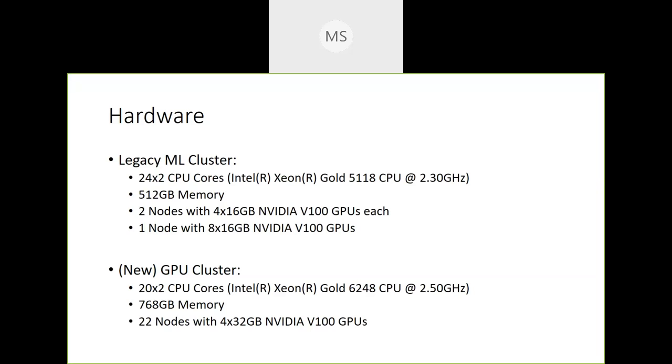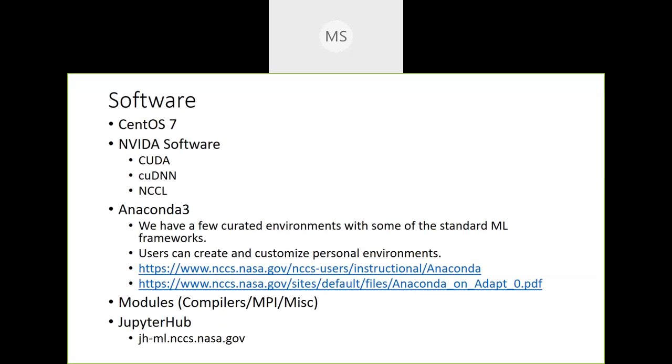On the software side, all the systems are running CentOS 7. We have some of the NVIDIA core software installed. That's CUDA, cuDNN, NCCL. We have Anaconda 3 with some curated environments with standard machine learning frameworks installed, and users can create and customize their own environments.